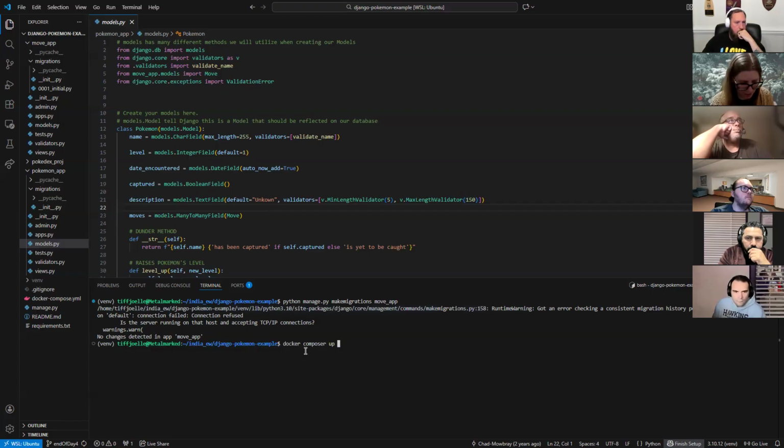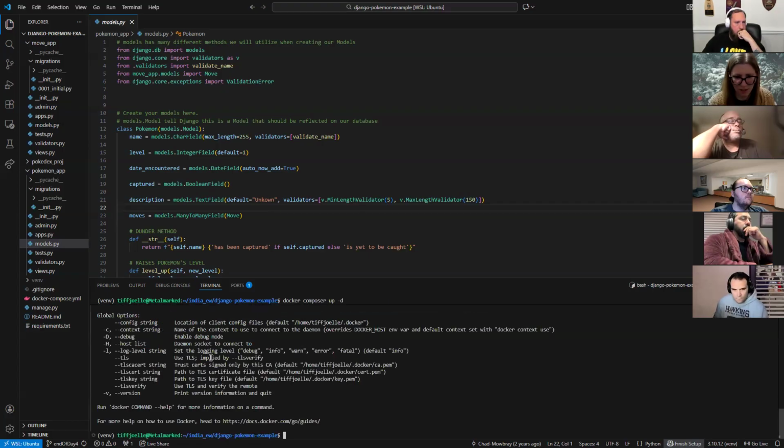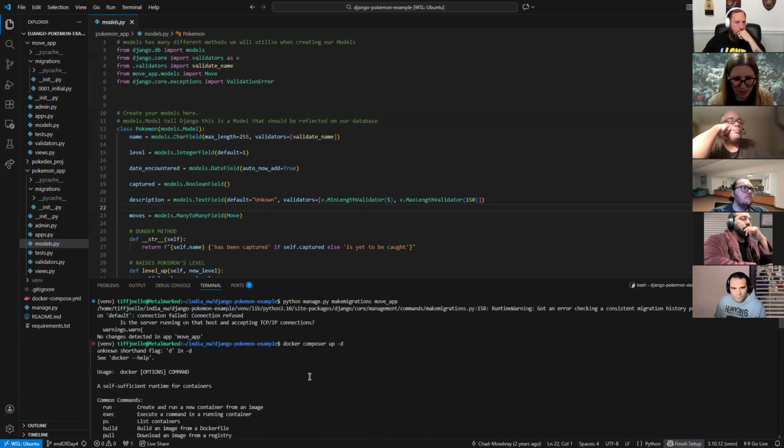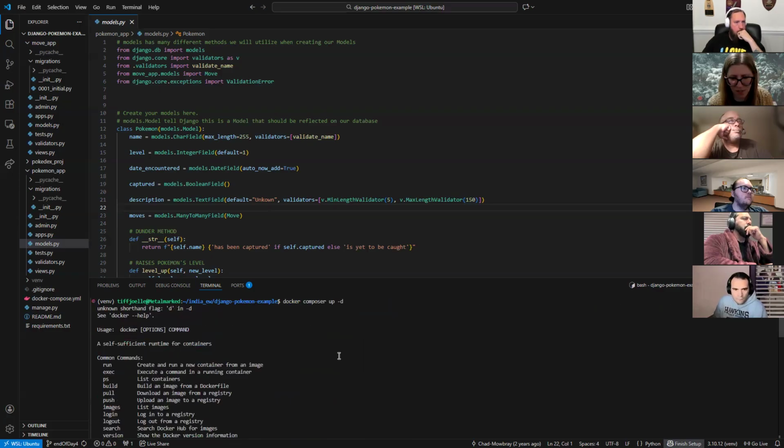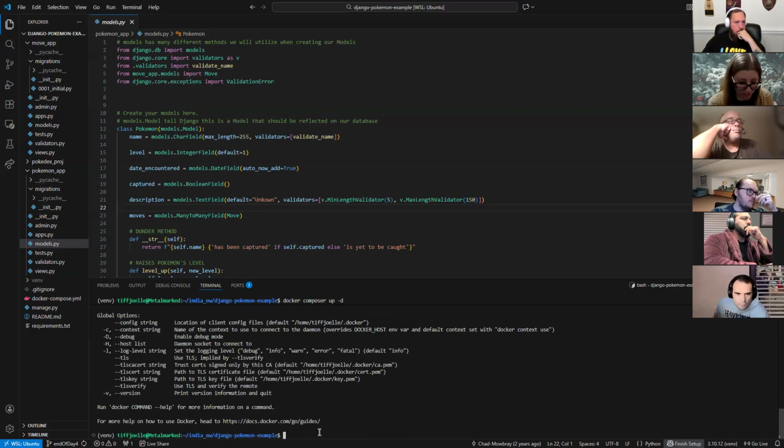Docker compose up -d. What are we saying here? Oh, Docker Compose up. Oh my gosh, I swear if I'm actually coming down with the flu and we're gonna have a night like this.